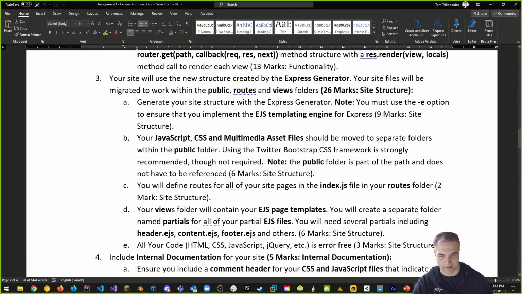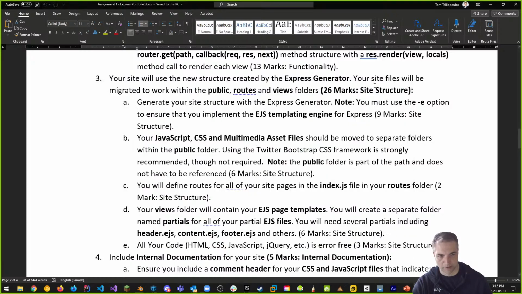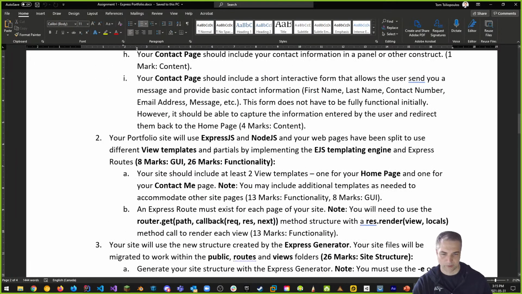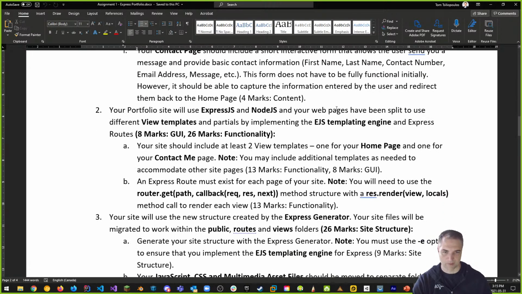Let's do the contact page now, and let's see how that can be done. So one thing we talked about in the video, in the requirements, is that if you go up here where it says Express and Node, and it talks about the requirements, it says, I want you to use Express and Node and EJS templating.